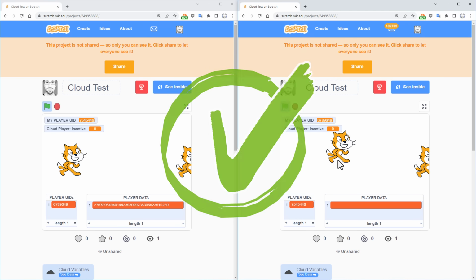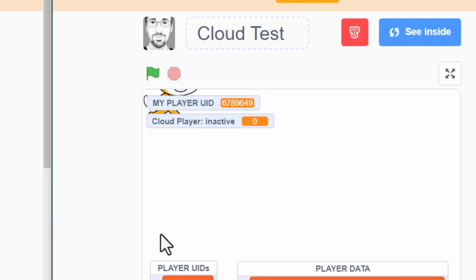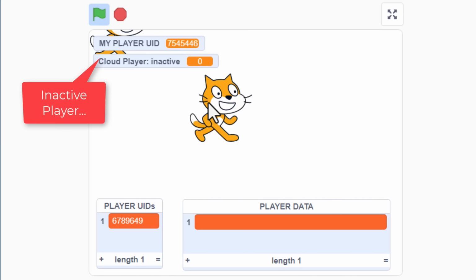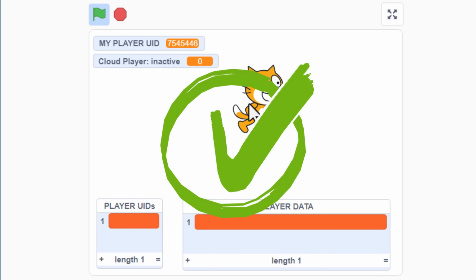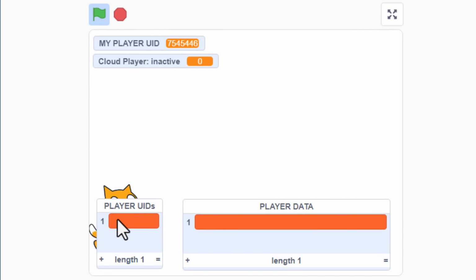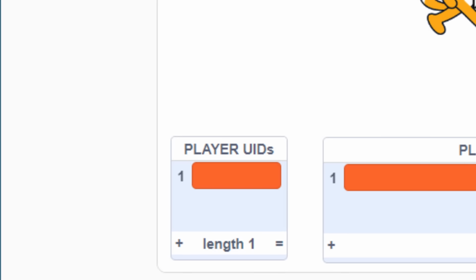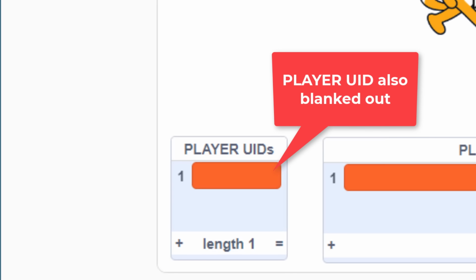Check. Then I stop the right window. And this is the moment of truth. The second player is still visible in the top left corner of the window, and they are not. They have left the game. Haha, that is awesome. Take a look in the player UID list and confirm that their UID has been blanked out too. That worked a treat.